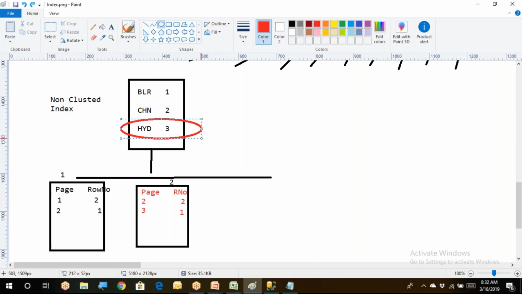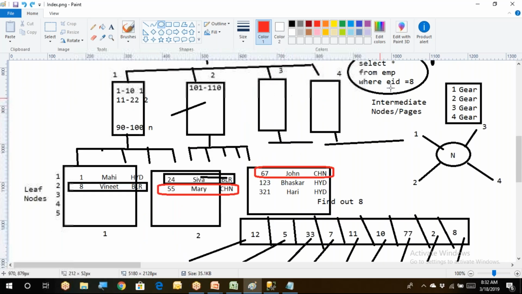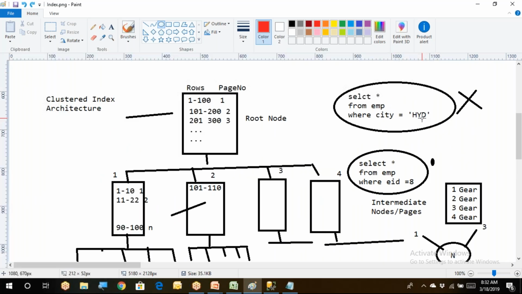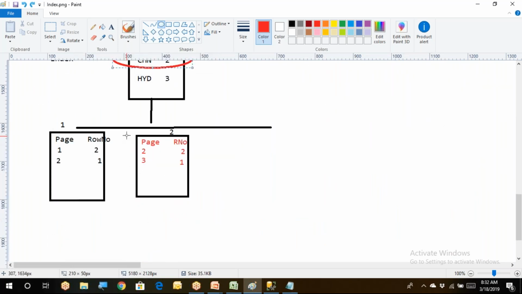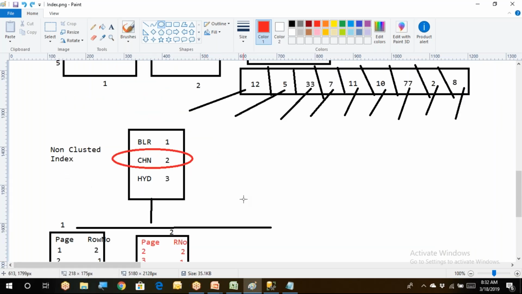From Hyderabad, it is going to jump to page number 1 or 3. And from there, for example, it would like to get the city equals Chennai. So from Chennai, it is going to be pointing to this. Then after that, it is going to read all the data from these pages. These rows are completely Chennai rows. These are called pointers. Pointer means address.